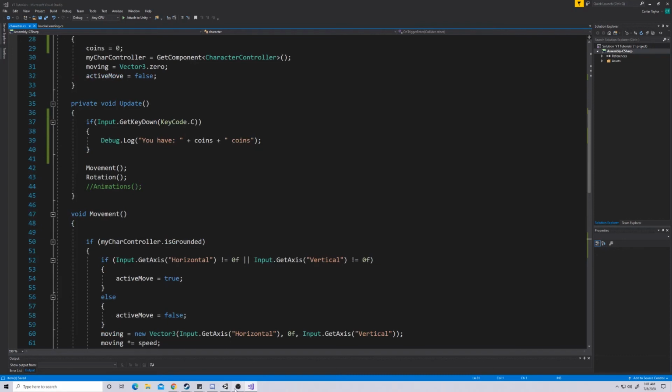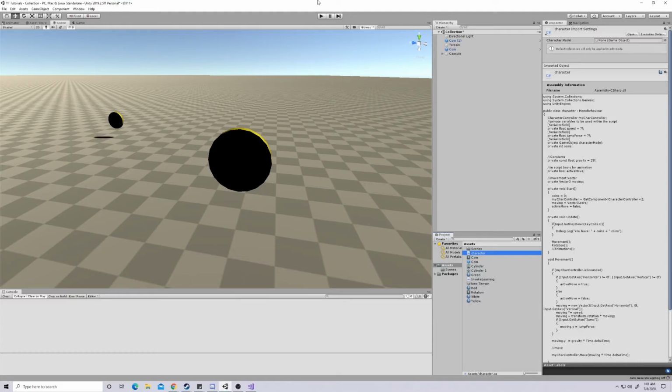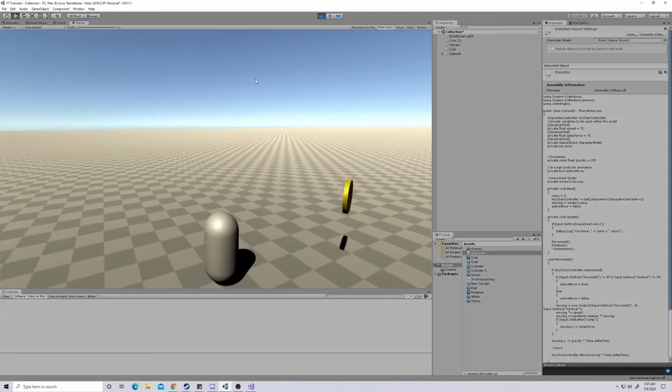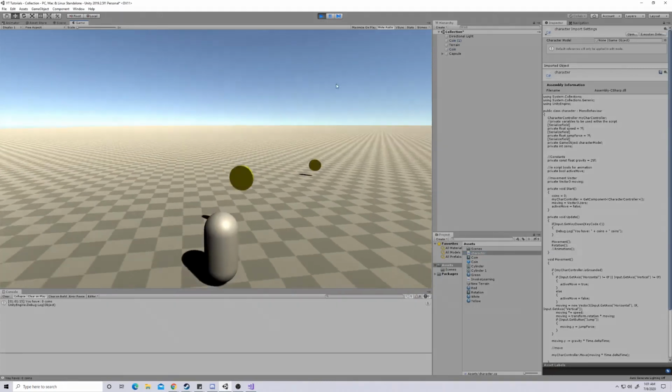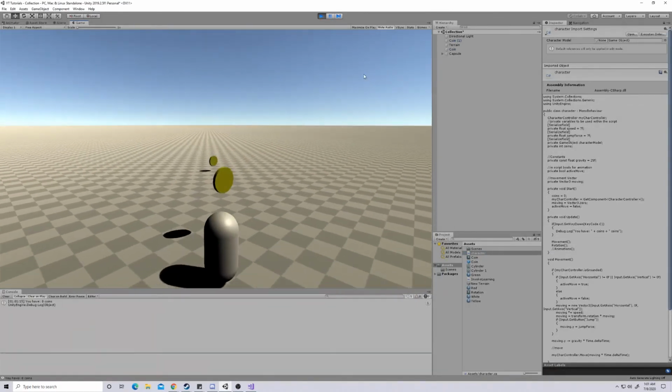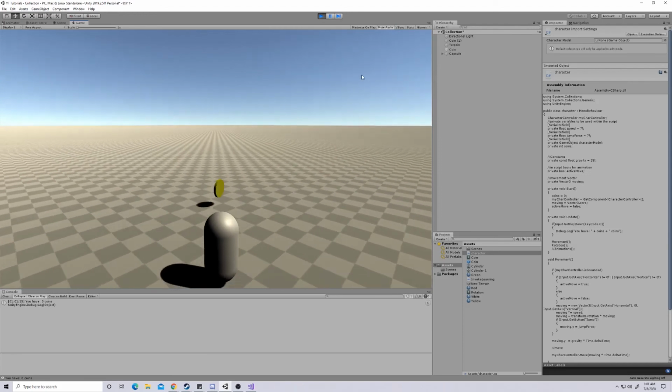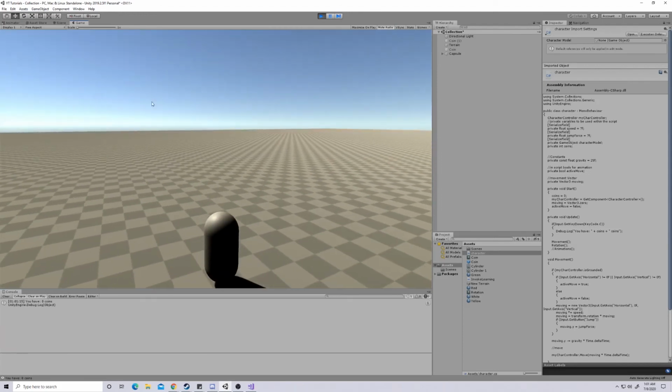In the case of this tutorial, though, we're going to come back here to our scene. And you'll notice if I hit C right away, it says you have 0 coins. If I run into these coins, I had to jump up a little bit to make sure I actually hit that collider. They disappear. If I hit C, it'll say I have 2 coins.